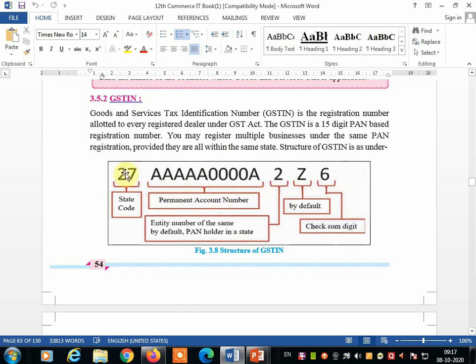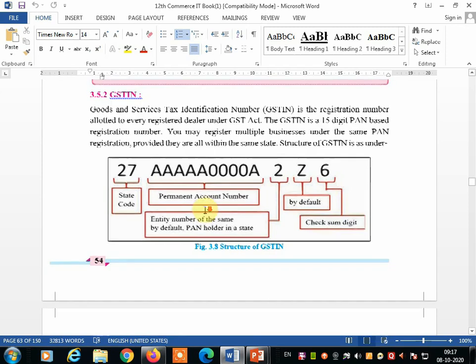So this is the structure. First, what you are going to find in the GST number is the code of the state, then the permanent account number, then the entity number, and then one letter which will be by default Z, and then the checksum digit. So altogether this is a 15 digit number.